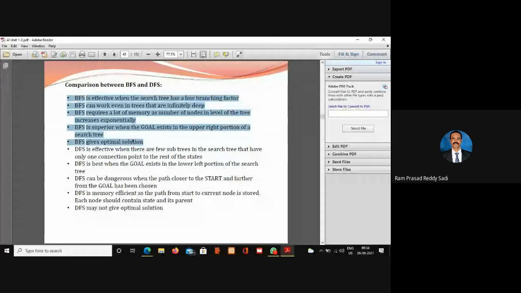And it is not worried about the depth of the tree. It could be of any depth, it doesn't matter. It still gives a definite solution. And if the goal solution is to the upper right, on the extreme right of that line, then this is a very good method. And this always produces an optimal solution.